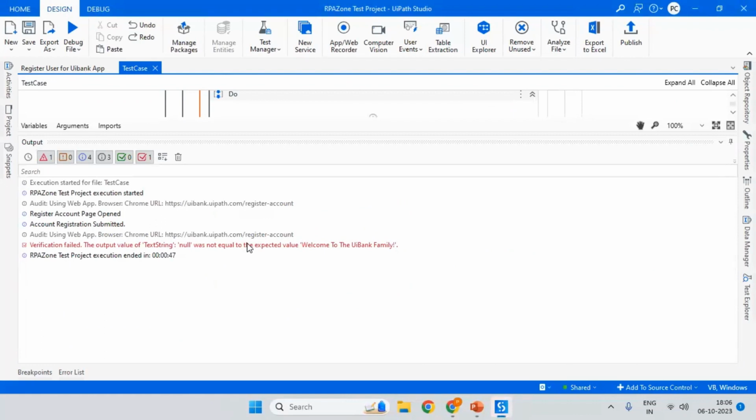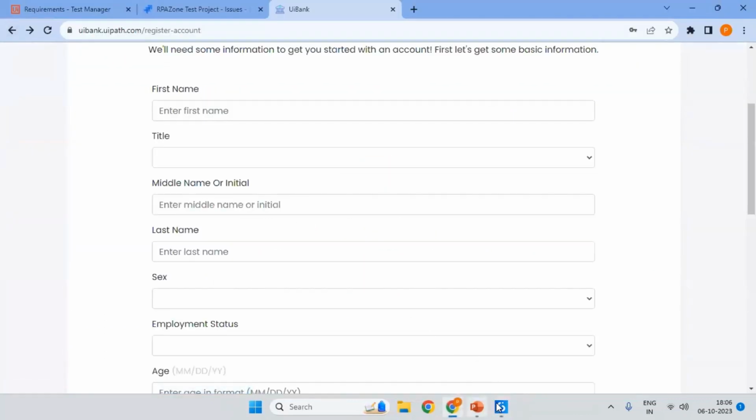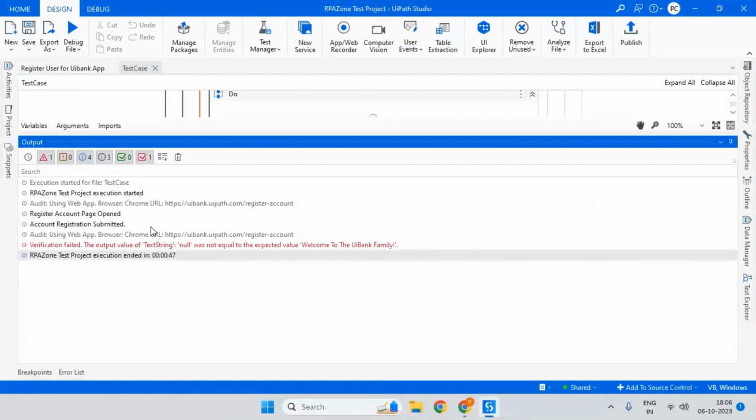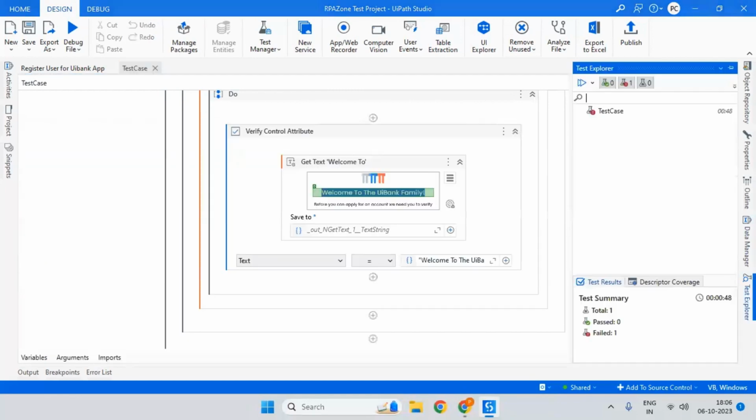It was not equal, so verification failed. It took some time, so meanwhile we could not wait. Okay, let us see how we can reflect these things back into the test manager. For that, we need to go to Test Explorer.